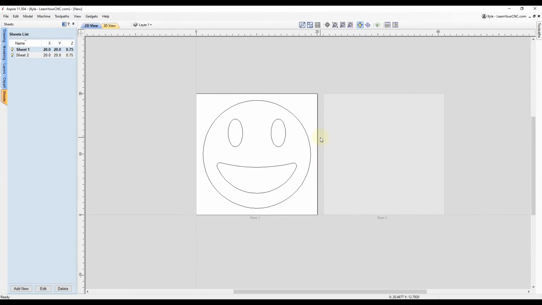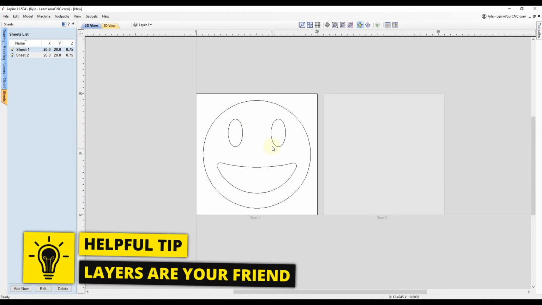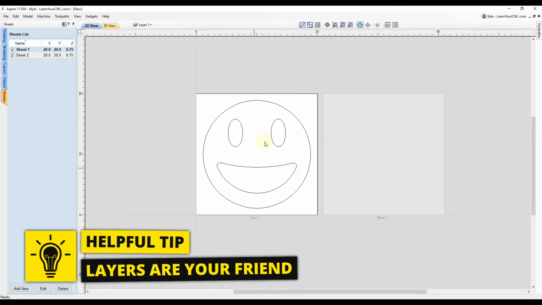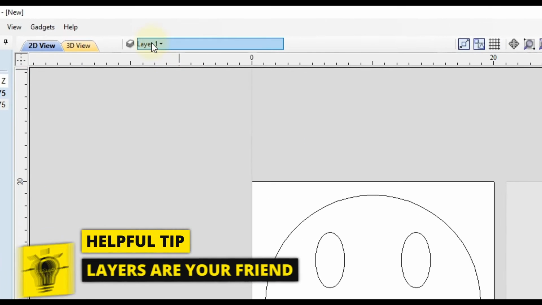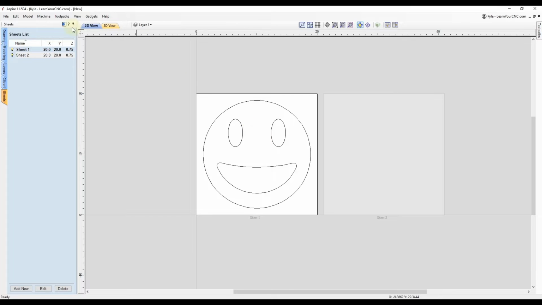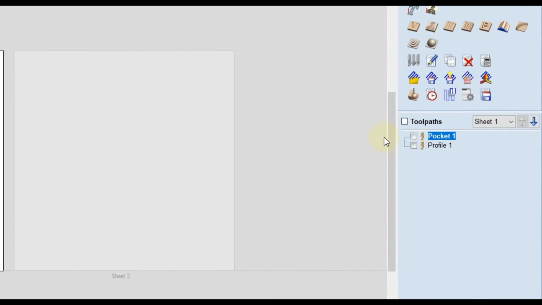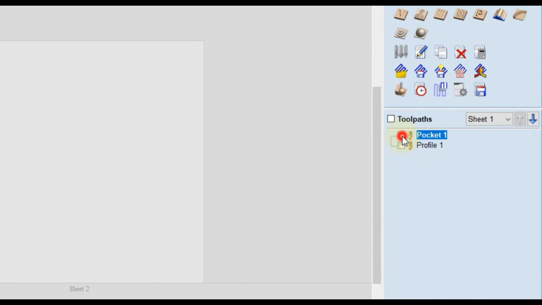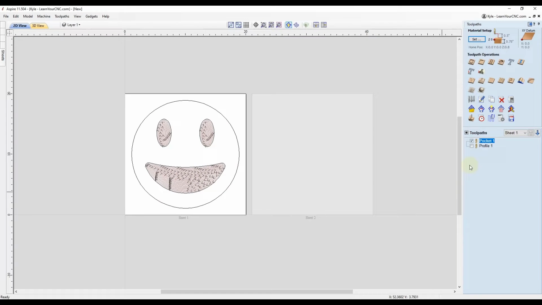Now, before creating the toolpaths on the next sheet, it's best to create nice layers if you're trying to copy over similar items. So right now you can see I have one layer and everything's on that layer. And if we take a look at my toolpaths, you can see I have two different toolpaths, one for the pockets in the center, and then one for the profile on the outside. So personally, what I like to do is organize the layers by whatever toolpaths I am using.